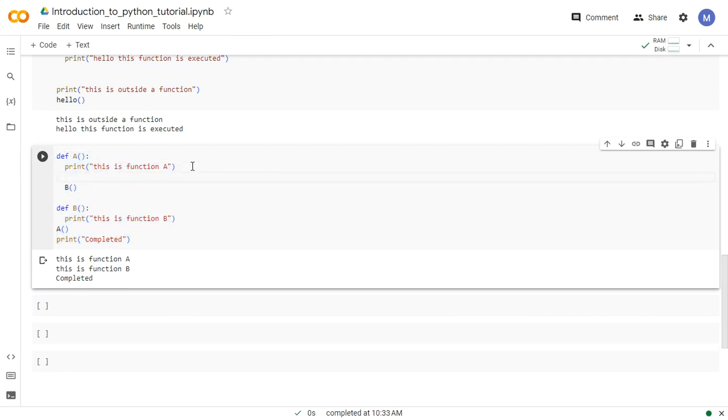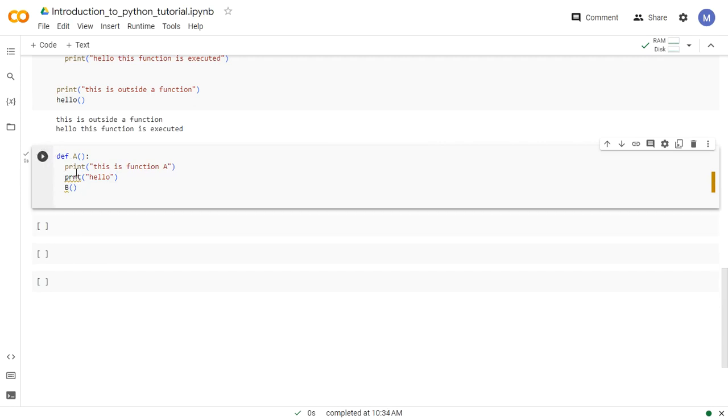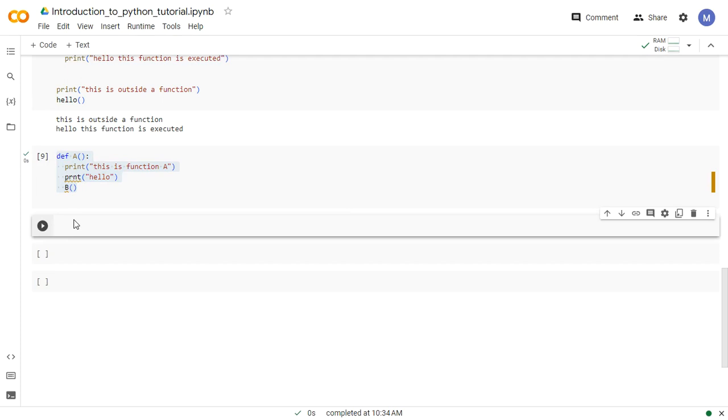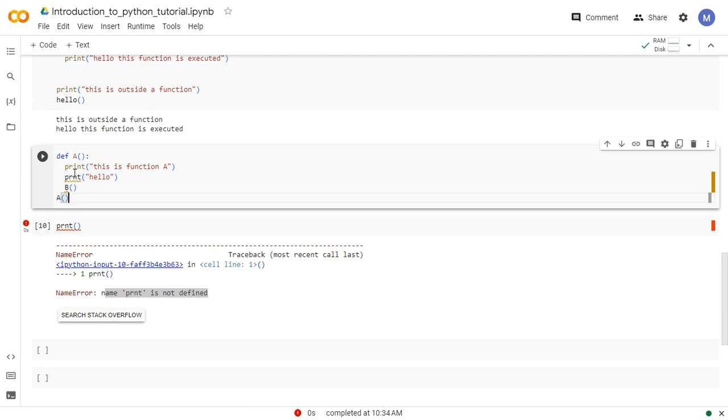Suppose I'm making grammatical mistakes or any other thing. Let me write "prnt something." Without the function call, let me see what happens. This was executed successfully, but when I do the function call with prnt and execute this, I'll get an error because name prnt is not defined. So if you are not calling the function, the compiler does not execute the statement. It will just allocate this block to memory, and whenever the function is called, it will interpret it line by line.